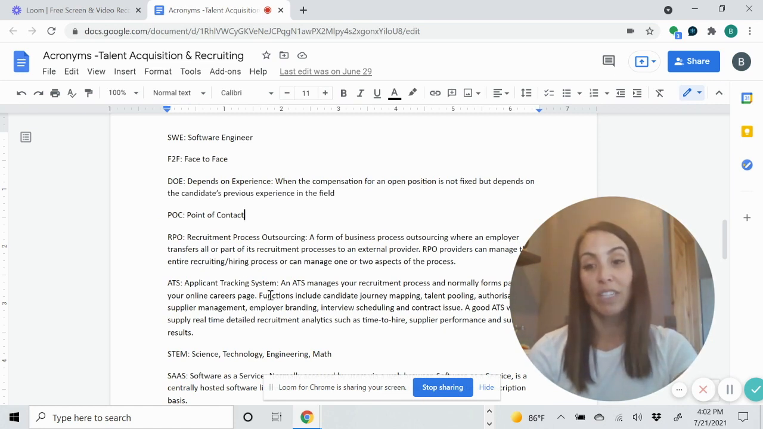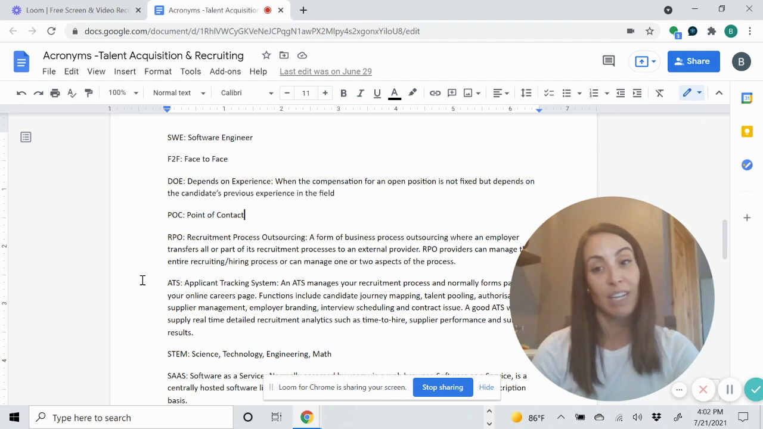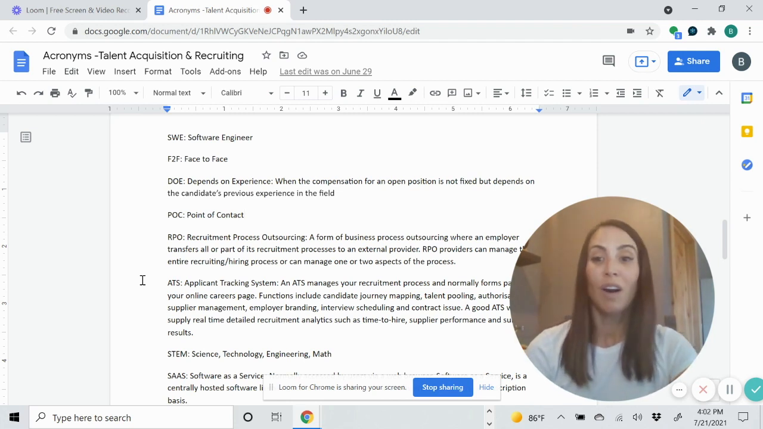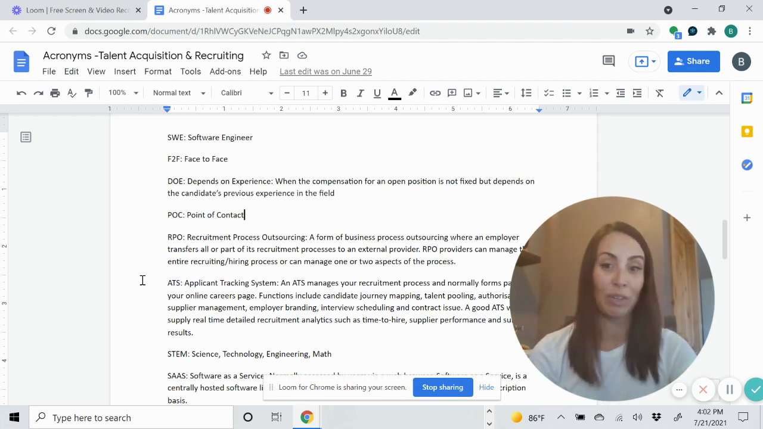Another biggie, especially in the TA world, is POC, point of contact. Who is my point of contact for this role? Basically, who's your manager? Who's your go-to person?